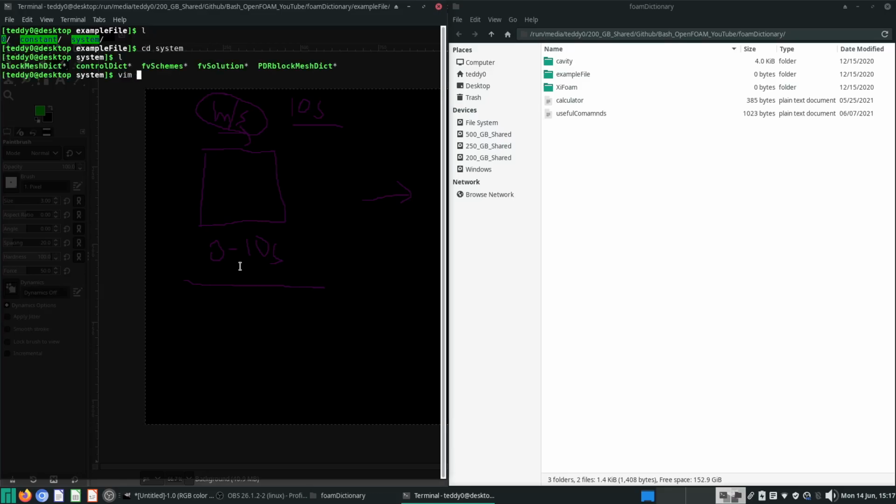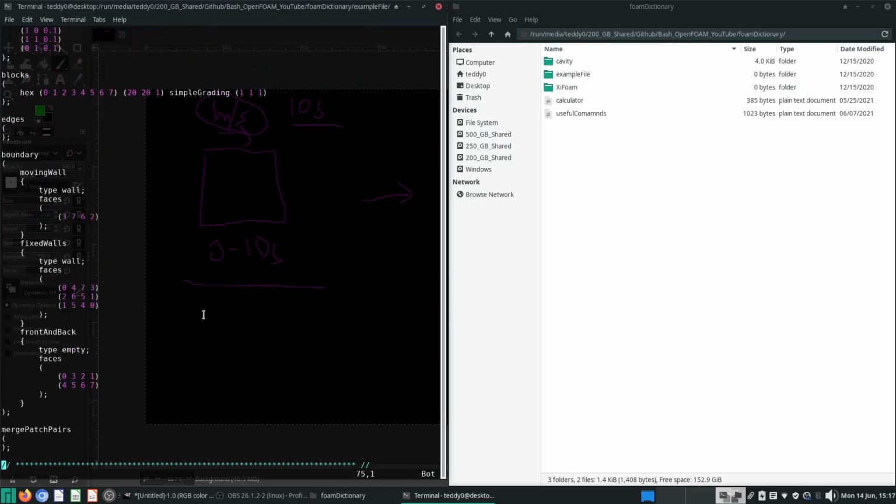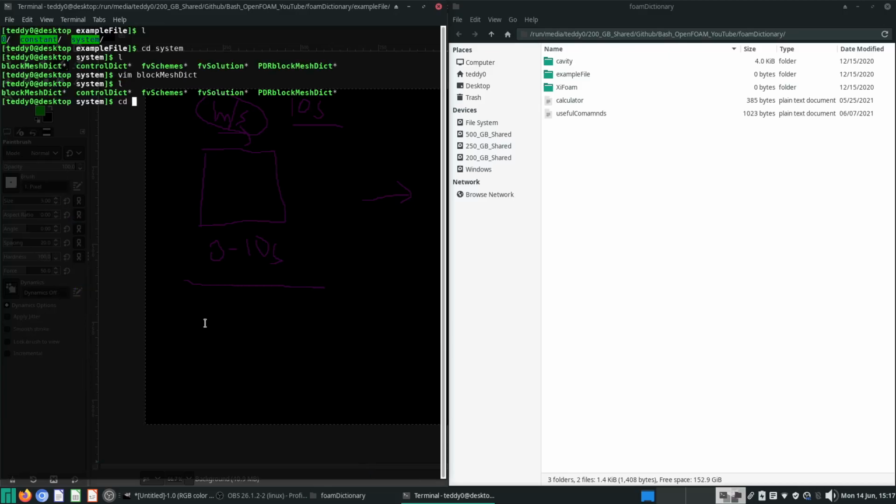Yeah, this is the original case. All right. But let's say we want to use Foam Dictionary and we want to implement all the bash scripting that we've learned in the last few videos. How are we going to do it?